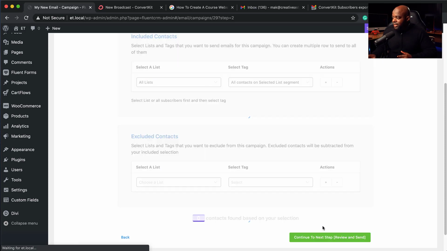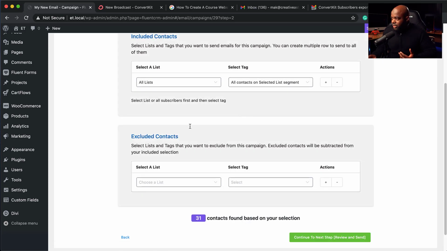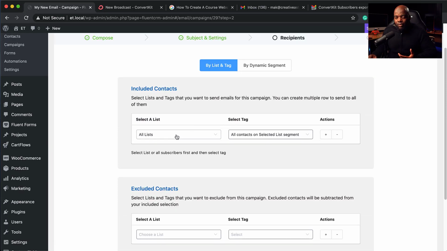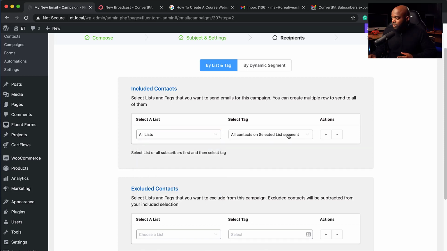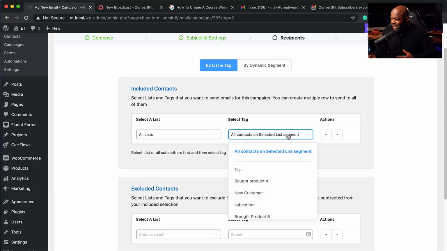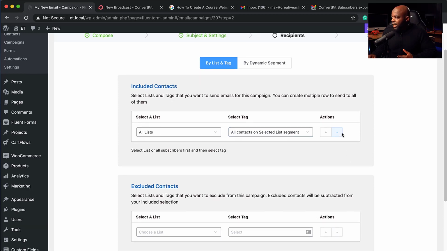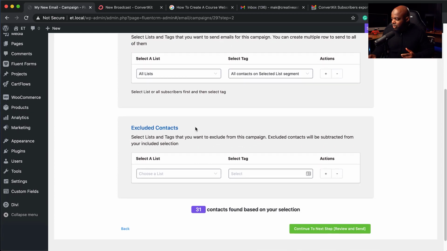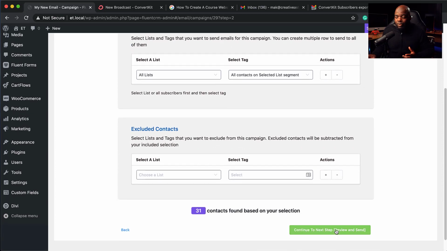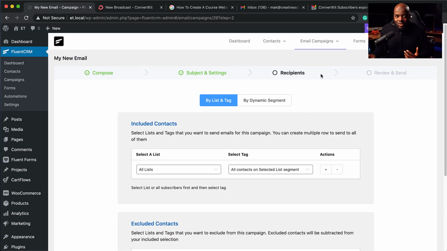If I continue now to the next step, this is where, similar to Convertkit, I can also choose where I want this email to go. So here you can see we have all the lists, we have freebies, we have customers. So you can really choose where you want this email to go. You can also select by tag. So here you can also choose your tags and add even more actions. So let's say you want to combine tags, you can also do it here by adding them here. If you want to exclude any contacts, you can exclude any of your contacts here. Move on to the next level, and pretty much you're ready to send.